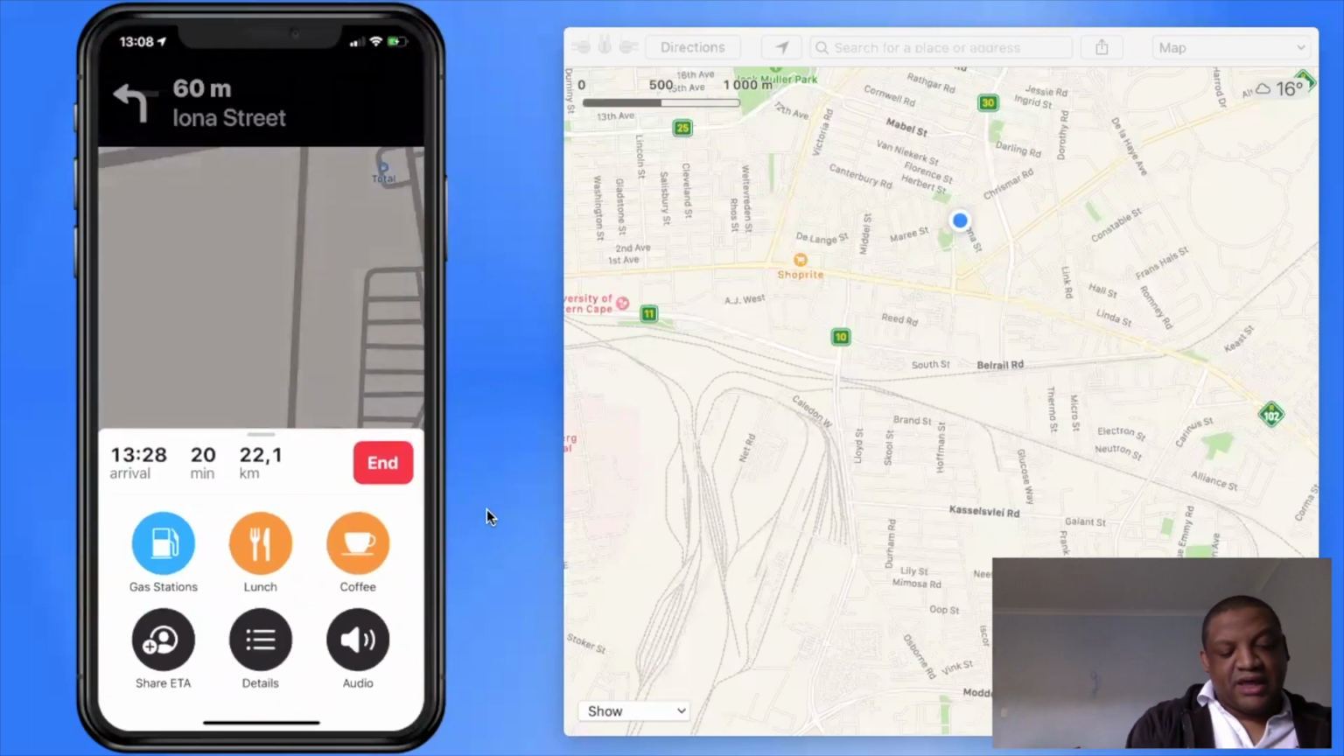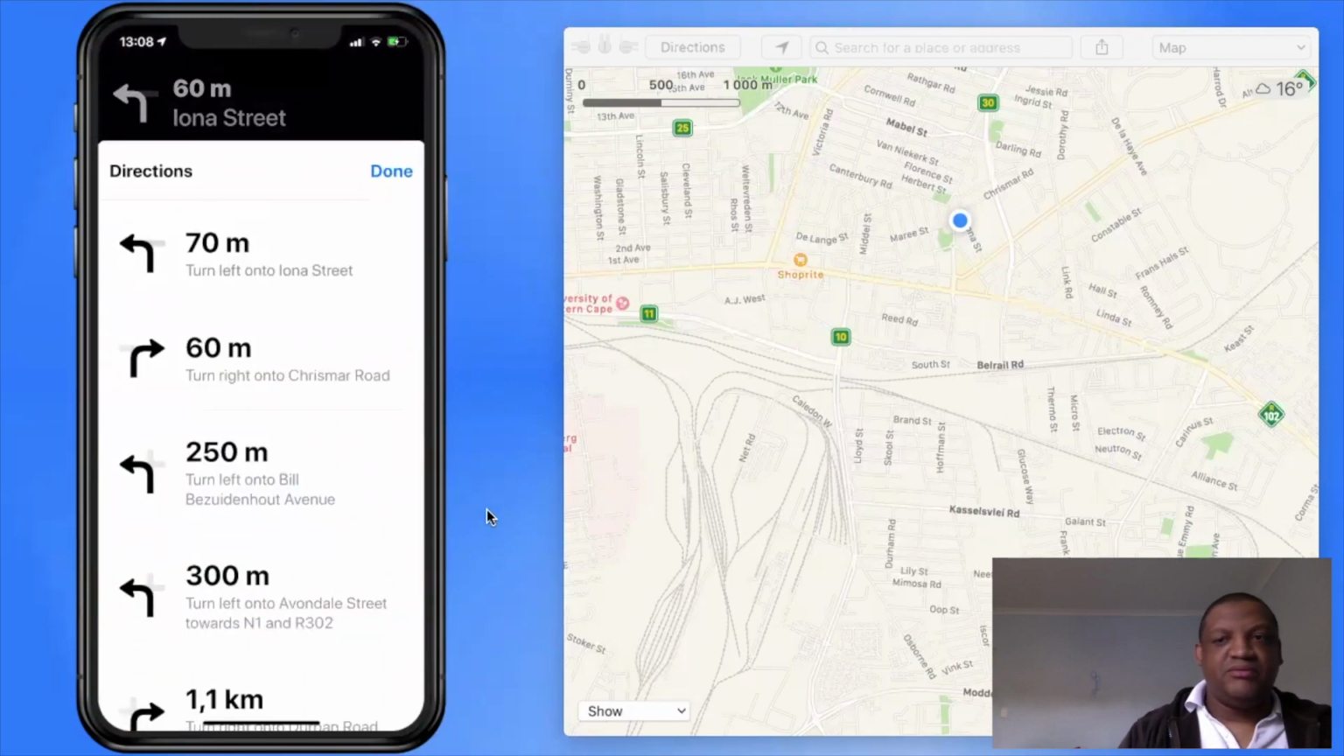Okay. So also, if I look at the other options, I can share my ETA with other people as well, or I can share it with another device. I can also go to showing the details. If I tap on the details, it will give me a turn by turn point location where I can actually go into as well.